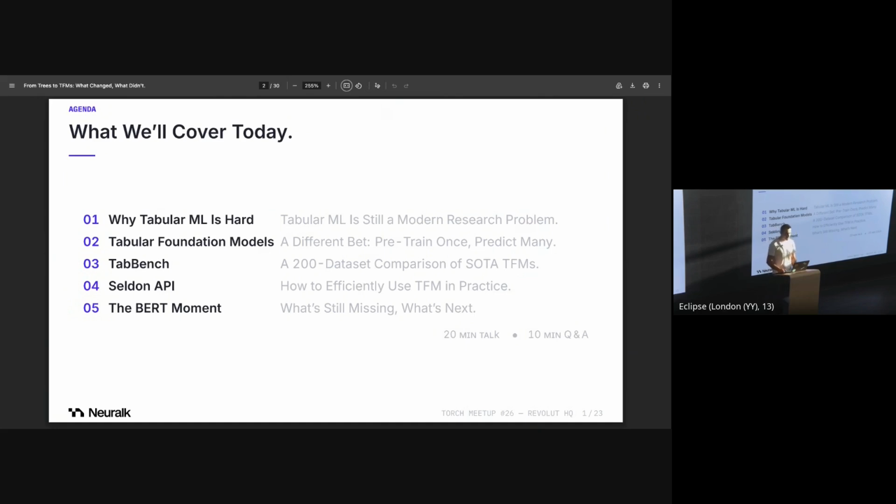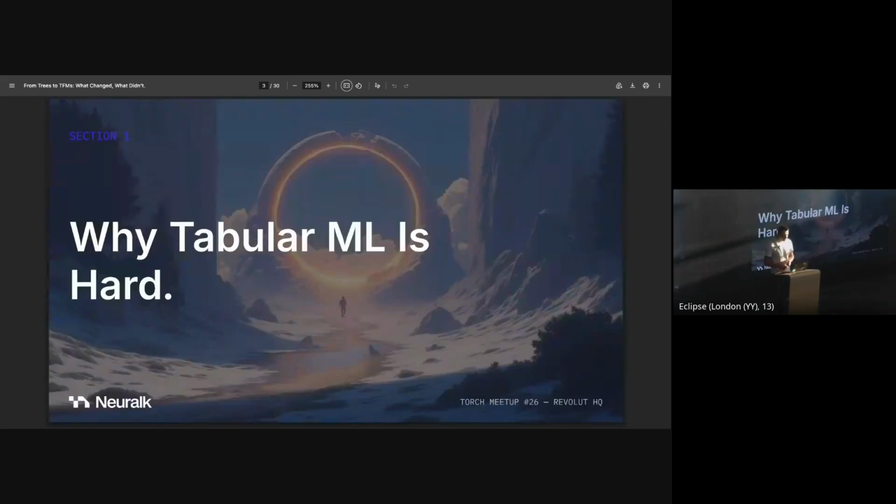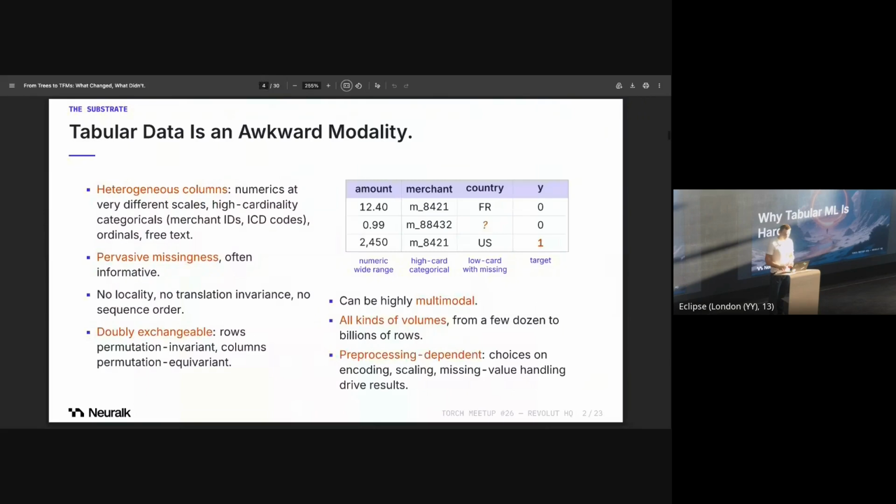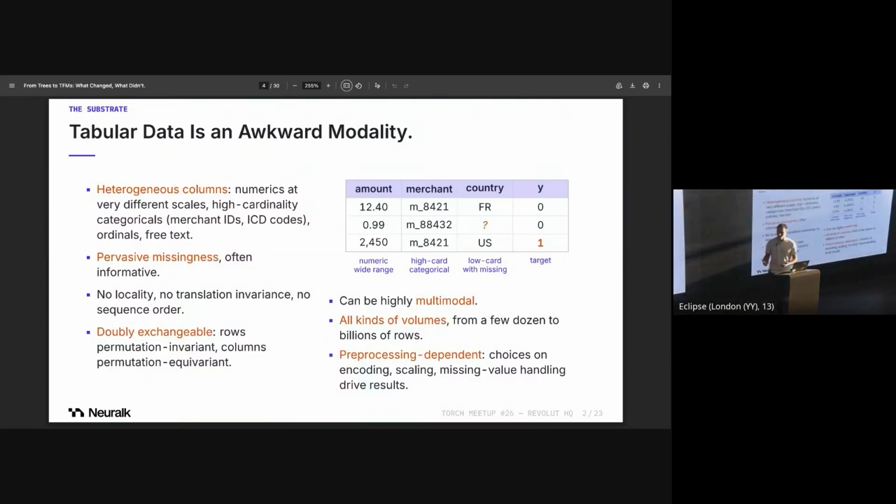And then a little bit of advertisement for our new API to access, in a very efficient and practical way, our TFM model, Seldon. And finally, we'll have a discussion about the limitations of TFMs and all the work that remains to be done. So to begin with, why is tabular machine learning still very hard, and why is it still a very exciting research problem?